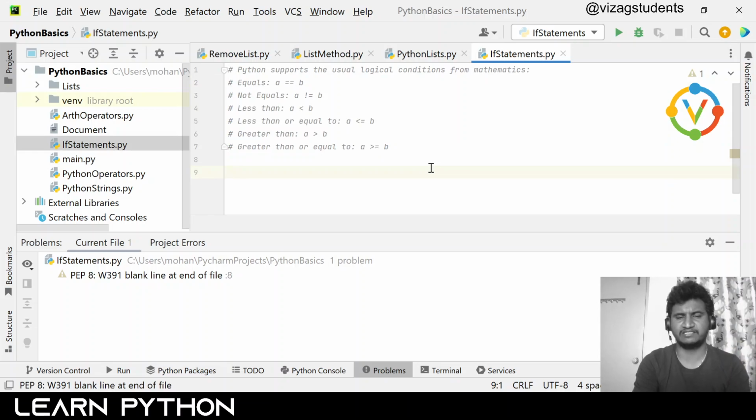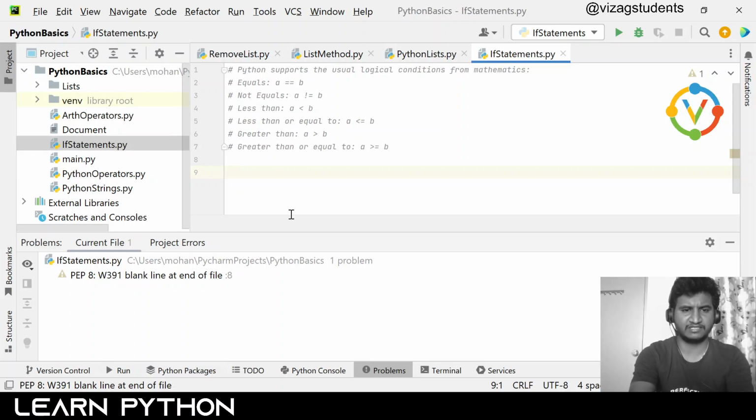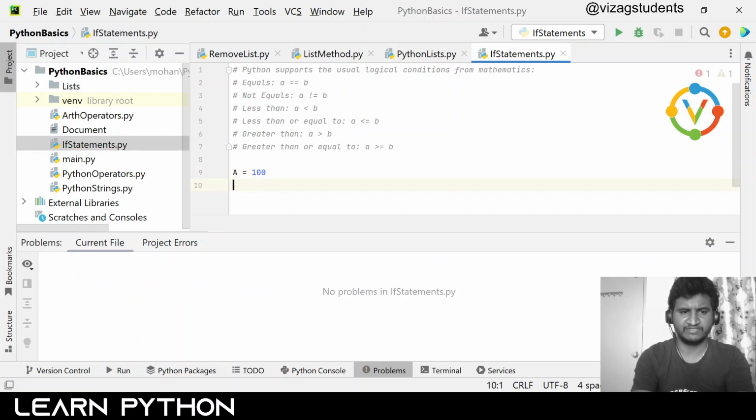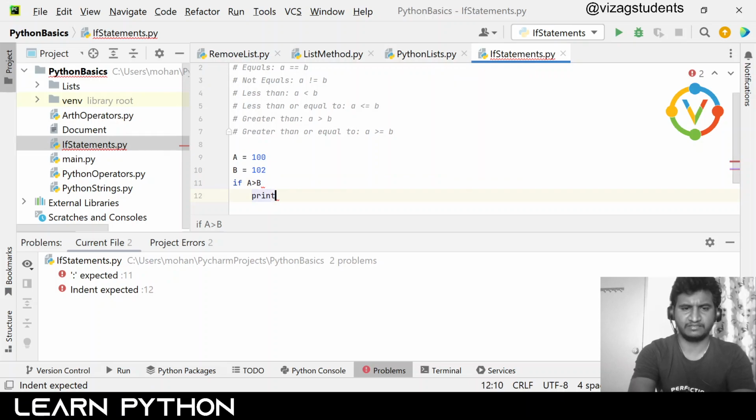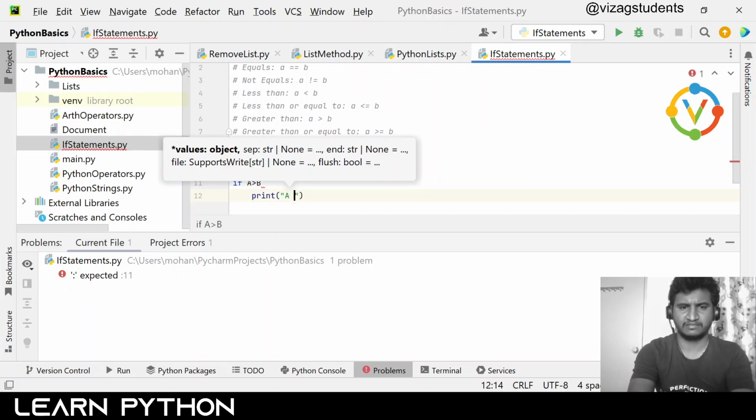Currently I'm running a simple program with if statements. Here I've started with a equal to 100, and b equal to 1 or 2. Just enter. I'm running an if statement here. How will you write an if statement? If a greater than b, then you will print a is greater than b.